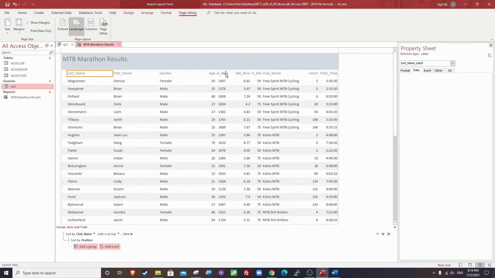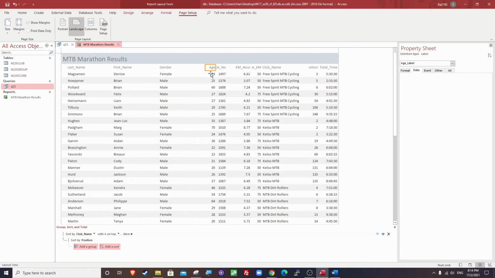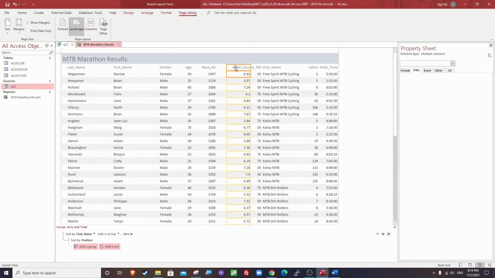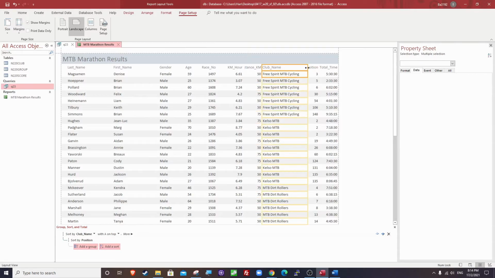Now, obviously, I need to make extra space for the race number here. So what I'm going to do is shrink the gender. I'm going to select the field name, hold down control and select the data, and then resize it like that so that I can have some space for the other fields here. Per race number. There you go. Kilometers per hour, I'm going to move it over here. Race number. Okay, what's this? I'm going to resize this, and then this would be position.